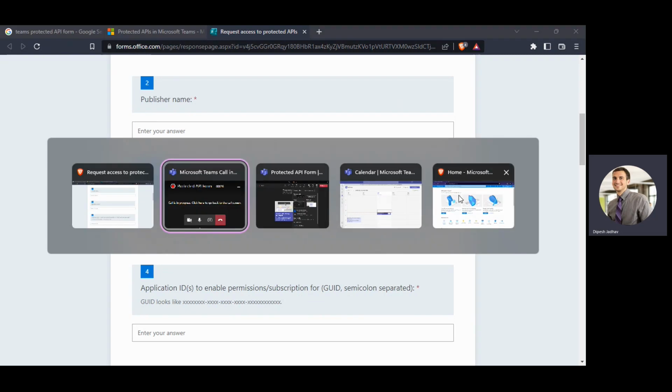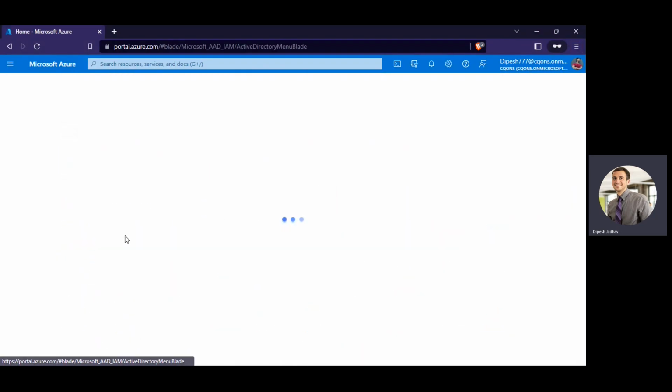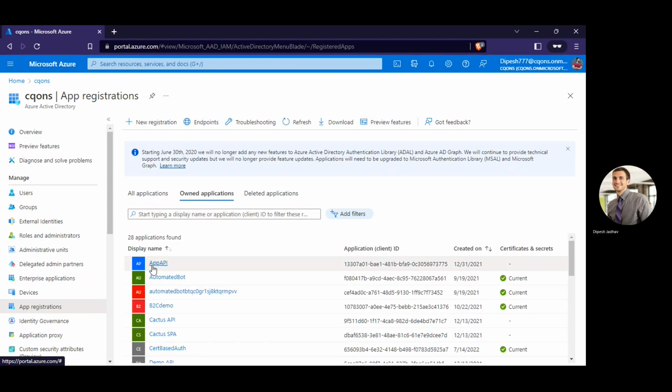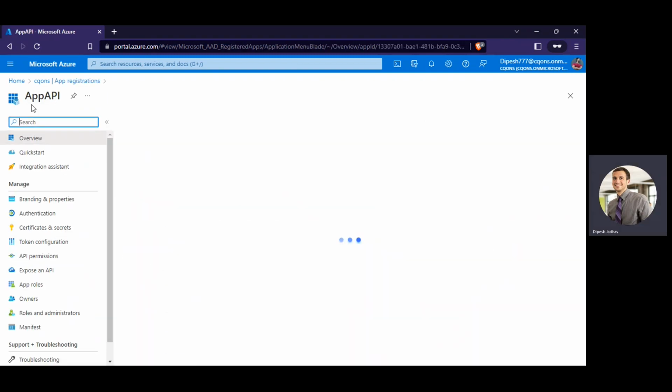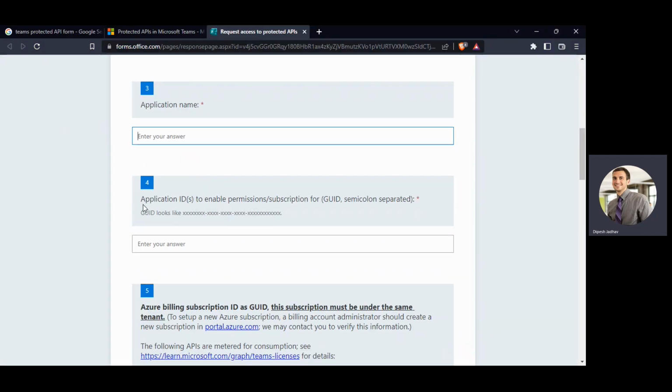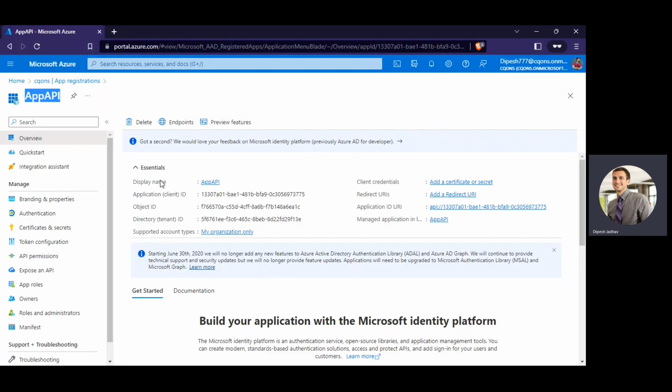So if I go back to my Azure app, if I go to my Azure Active Directory and go to the app registrations, you can pick the app that you need this protected APIs access to, and you can copy this name and paste it over here. Now, the next thing in the list is the application ID. So you can get the application ID from here.